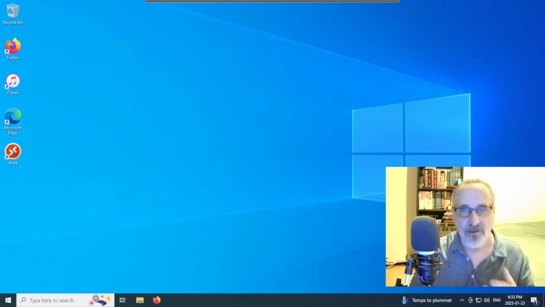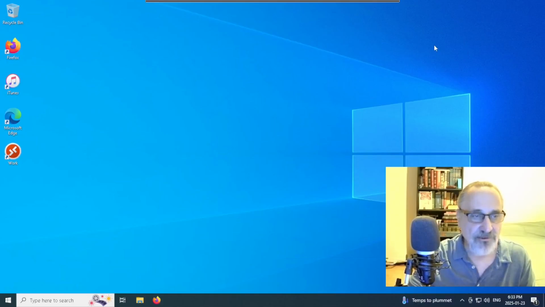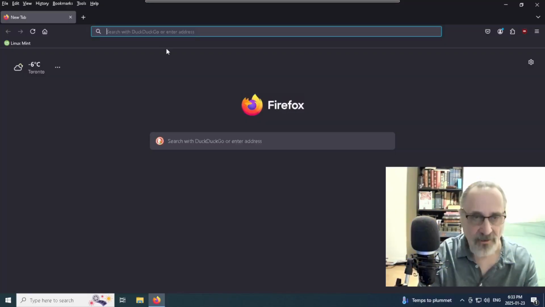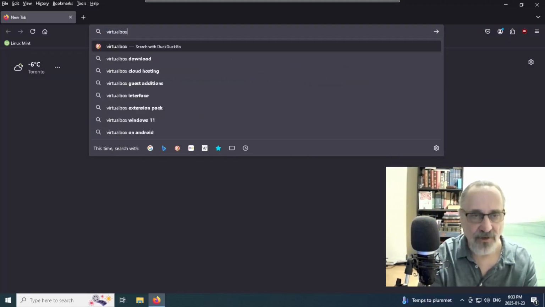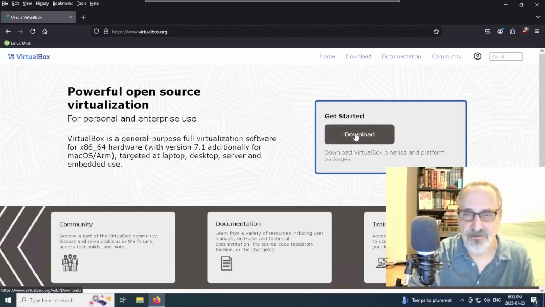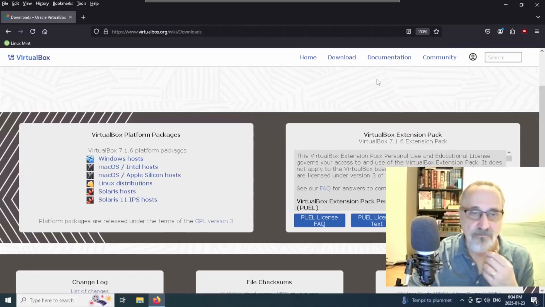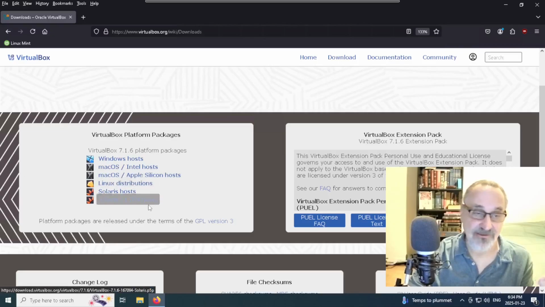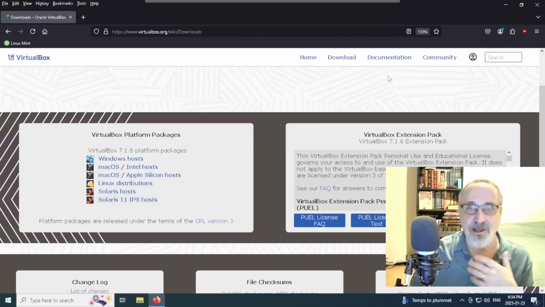So now I have logged on to my other bare metal computer that's running Windows 10. And what I'm going to do is click on Firefox and type in VirtualBox. And I'm going to click on here. So you can see VirtualBox is available for Windows, Mac OS, Linux distributions, and Solaris. I've used VirtualBox in Linux, and I've used it in Windows.